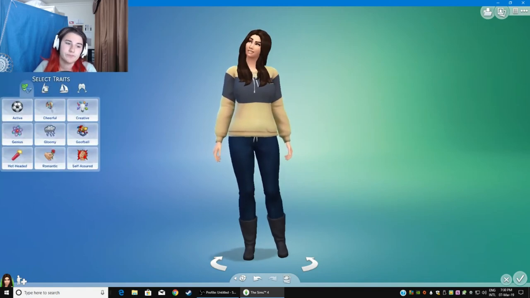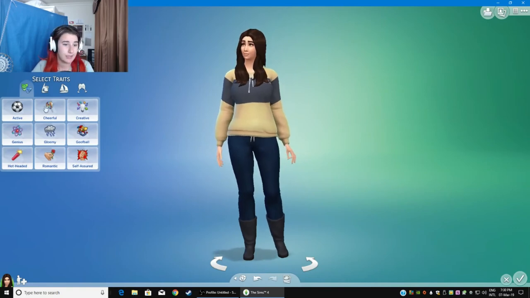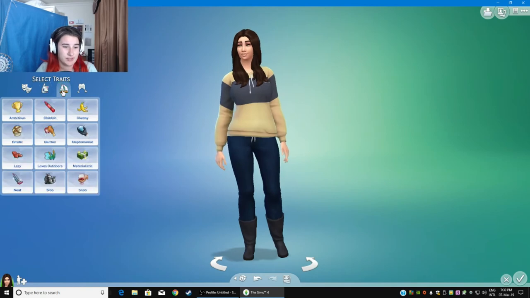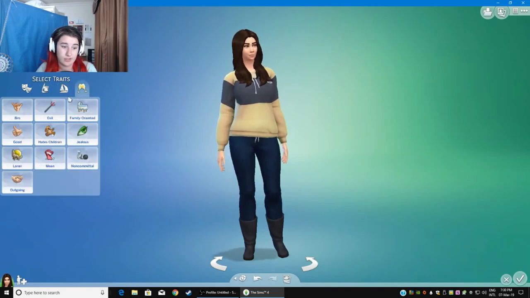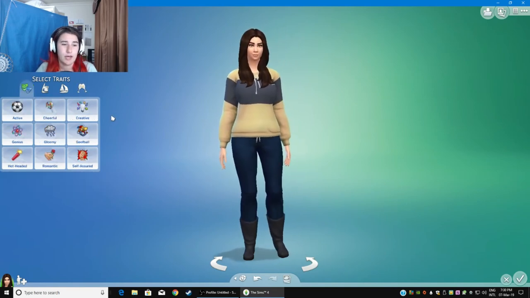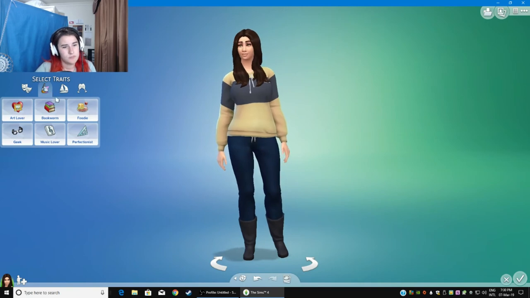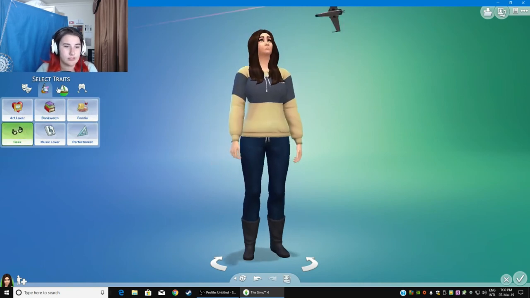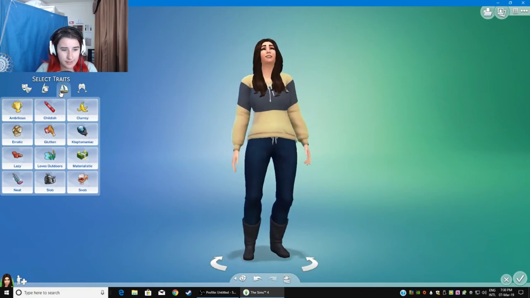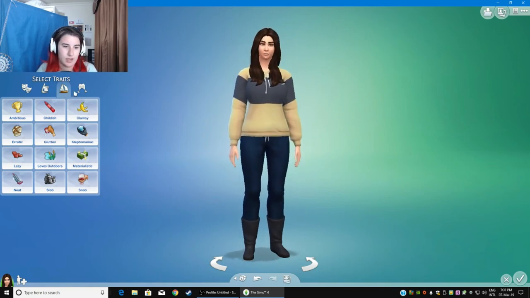Select traits. I'm definitely a geek. Where is the geek at? Seriously, what is geek? Okay, there's no geek, so that's cool. So, if I had to pick, oh, there is geek, I just didn't see it. I'm definitely a geek. I'm very much like that. I am a bit of an introvert.